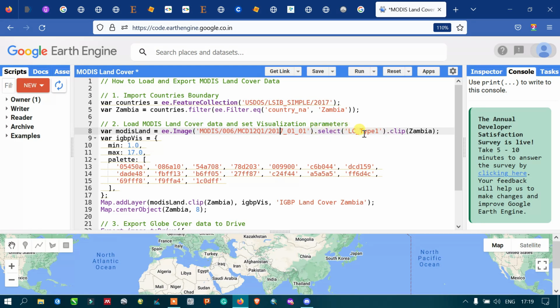So in MODIS data we have several land cover products. In that I'm specifically selecting the LC_Type1 product, that is land cover type 1, and with .clip we are specifically selecting our study area from our world level boundary polygon, that is Zambia, our region of interest.